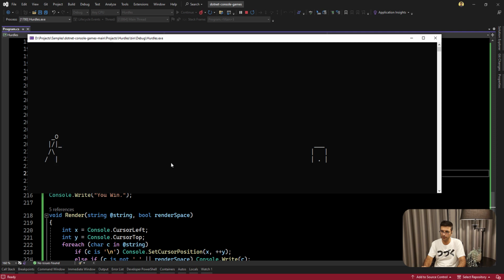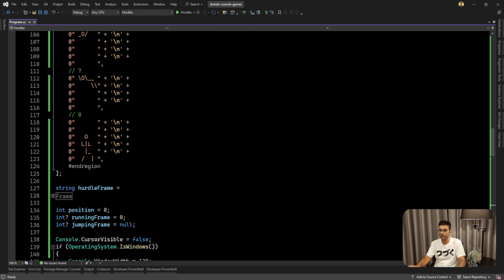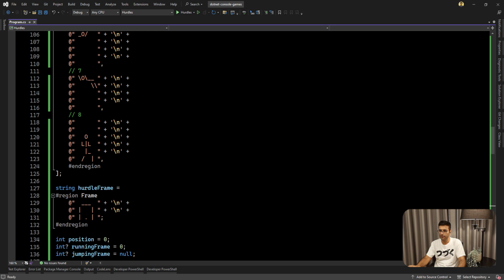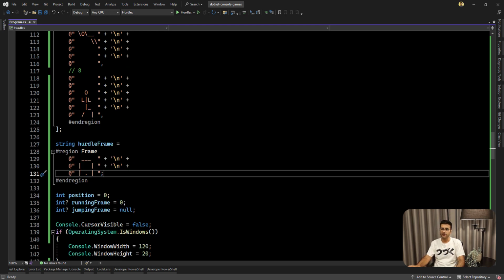And if I press the up key, you can see that it's really nice actually. I like it, right? That's it. The hurdle itself is another string here, the hurdle frame. It just prints this kind of frame for the hurdle.